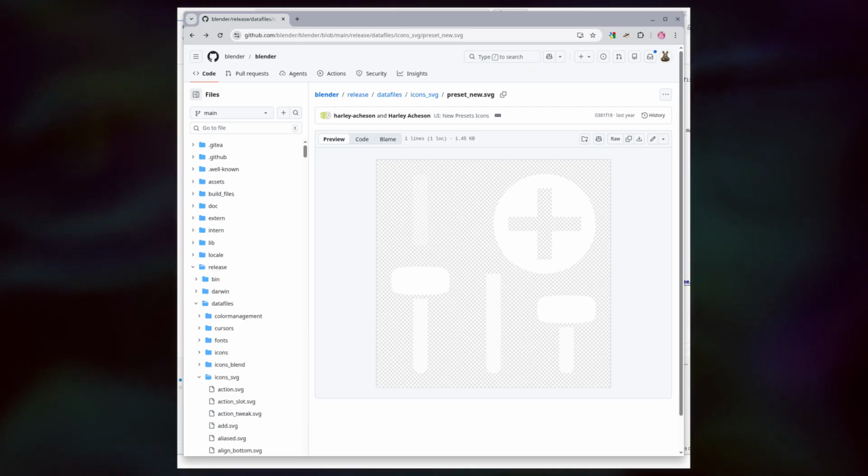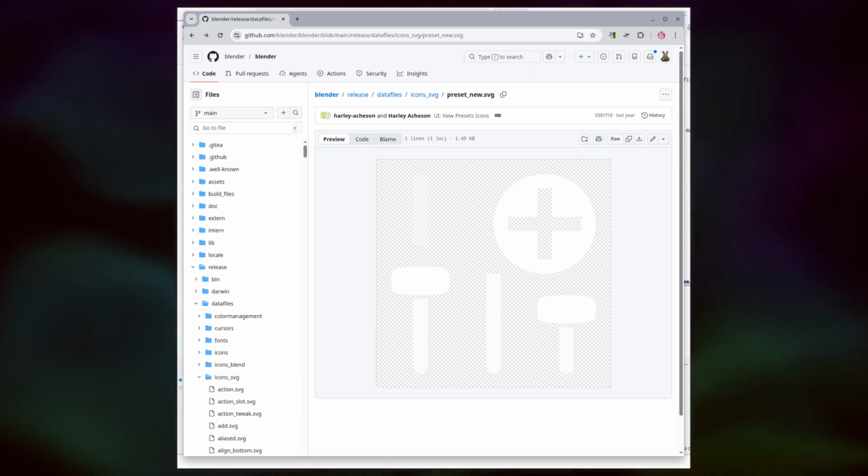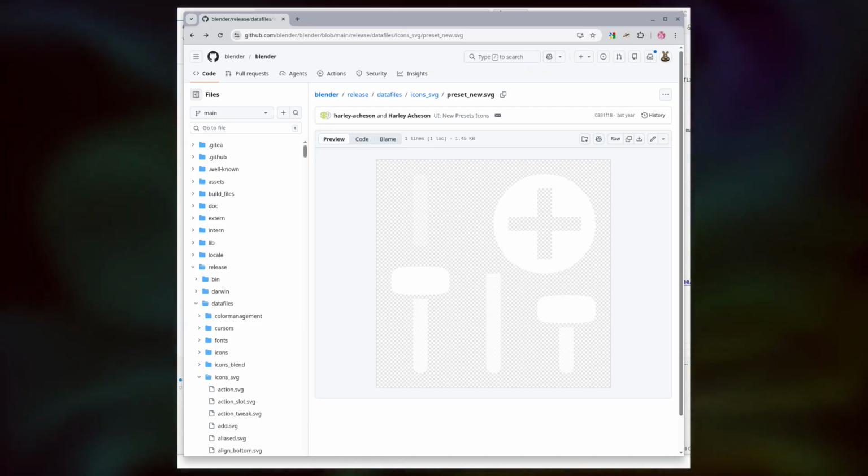There are two parts to this. The creative bit, that is designing an icon that we can use, and adding a bit of code to load and use that icon. Now, I'm no graphical designer, so my idea was to simply grab the icon for preset new and adapt that so that instead of a plus, it shows a minus.